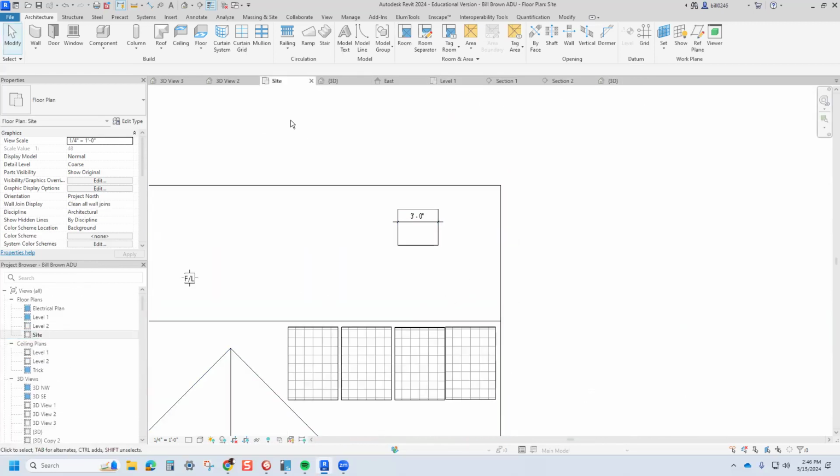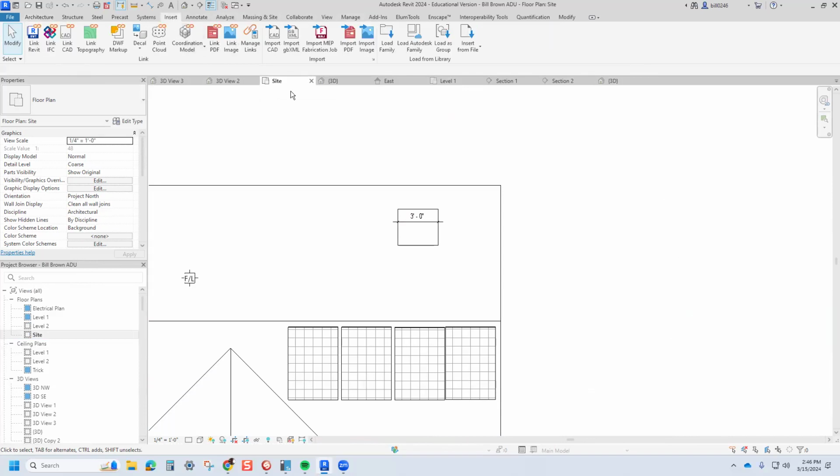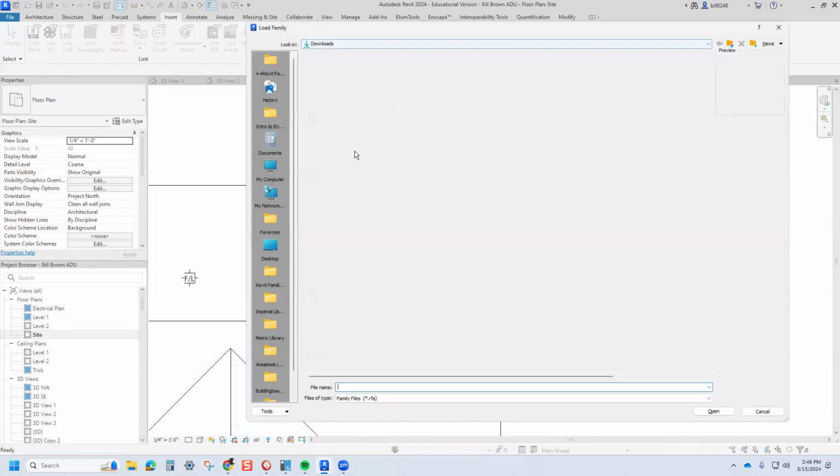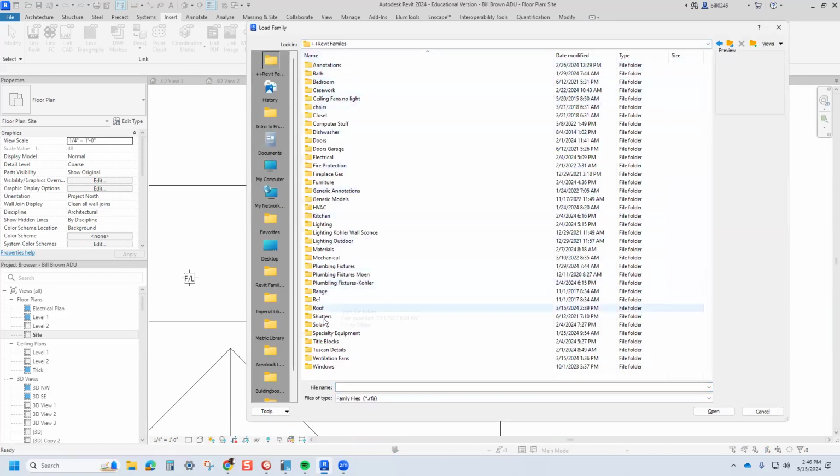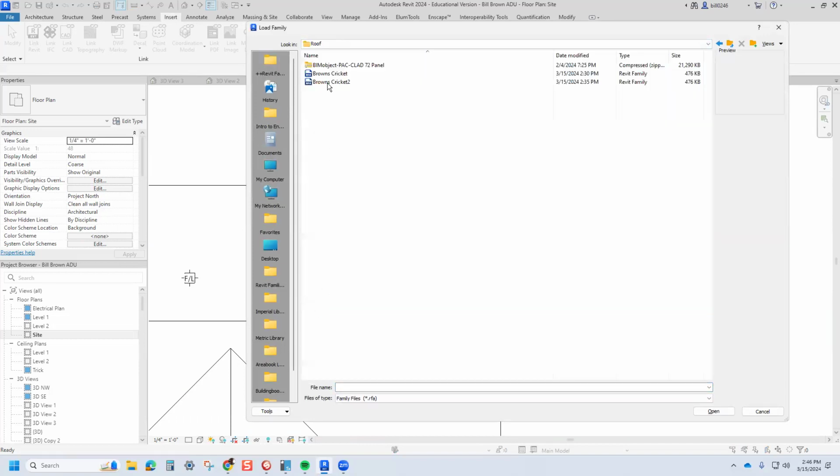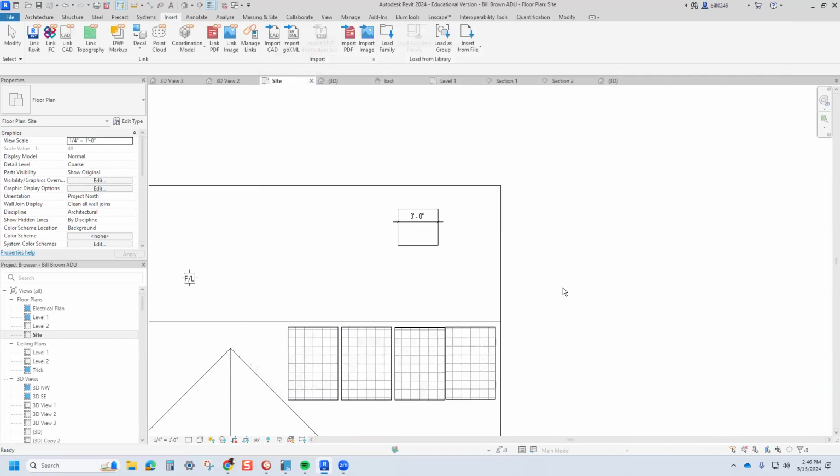We're going to start this off by loading the family. So I'm going to go Insert, Load Family. The roof cricket family is in ++ Revit families under roofs, and it's this Brown's cricket. Don't do number 2, do the first one right there. The second one's a little weird. Hit open. Okay, it's loaded and ready to go. It's just a component. All right, next.